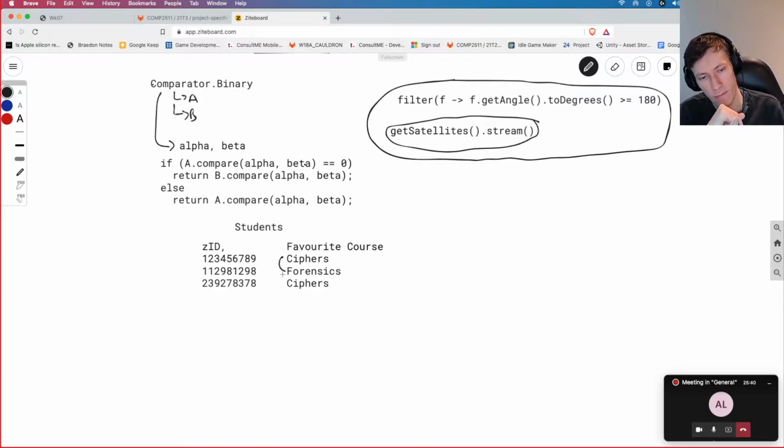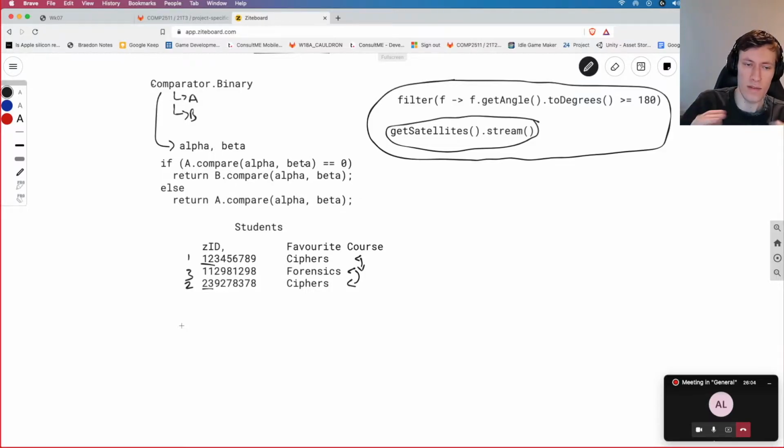If it compared forensics to ciphers here, this would be a swap in your bubble sort case, so these two would swap. Then it would loop again, because bubble sort, and compare this cipher with the now moved cipher. Comparing the ZIDs, this ZID is before this ZID, so it would keep the same order. So you would end up with 1, 2, 3. That's basically how these comparison functions work: you're able to abstract this compositional relationship.